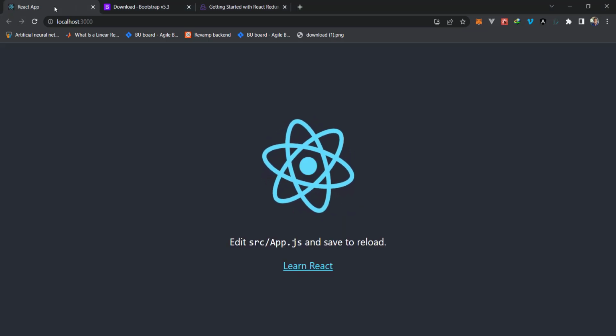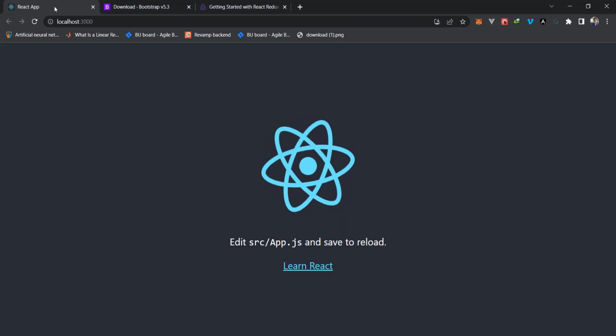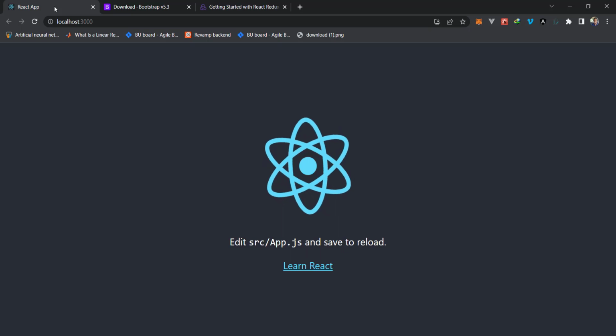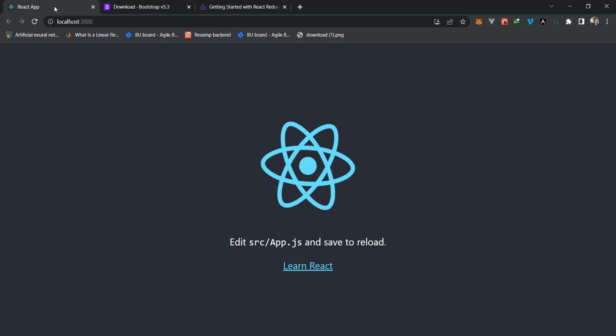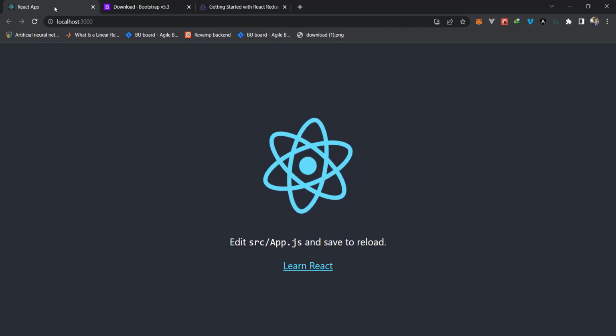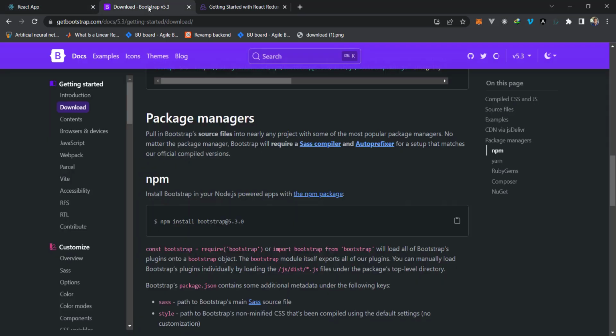Alright then, now that we've installed our React app, we still need to install a couple of packages to help us achieve what we actually want to build. The first package we need to install is Bootstrap. Then we go ahead and install React Redux and Redux. Then we also need to install React Router, and we need to also install Axios. So we're going to be installing all of this right now.